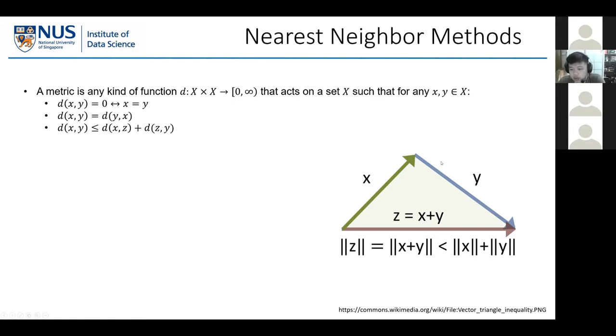So if you have this triangle here, the distance between point X here on the left of this triangle to point Y here, which is described by this brown colored line, must be smaller than if we go from X to this point, and then go to Y. So this is what we call triangle inequality, meaning the length of any side must be smaller than the sum of the lengths of the other two sides. So this is some criteria that we have to define a distance.